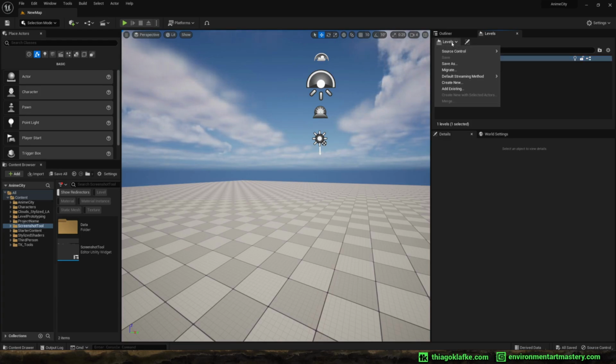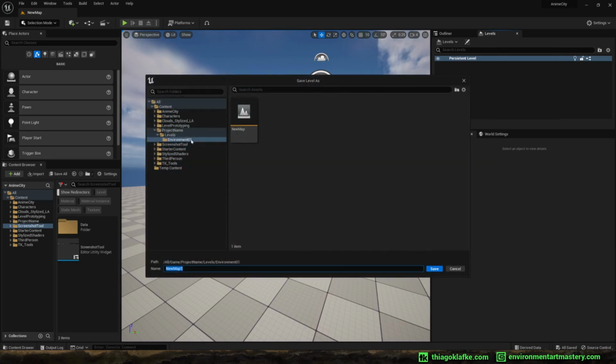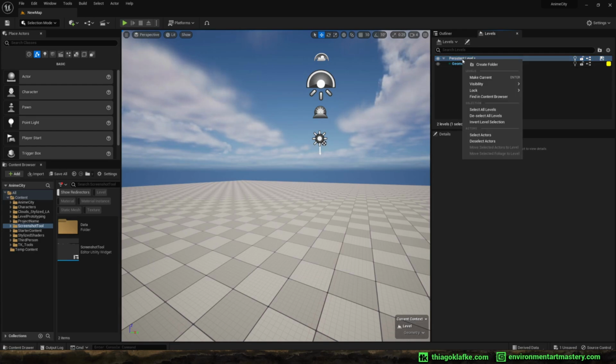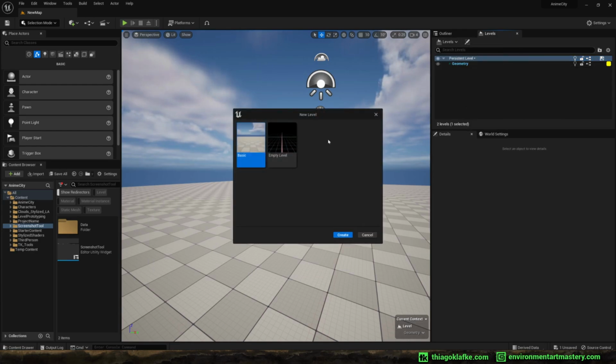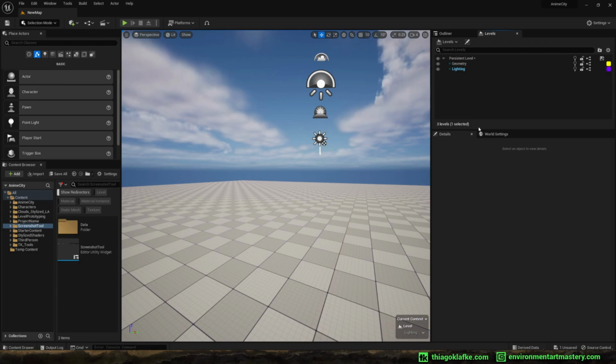So let's start creating our sublevels here. To do that, you can click on Levels, go to Create New, and choose Empty. And now we have to save. Oh, and I forgot to name this file here, but that's not a problem. Let's create another folder called Sublevels, and we are going to save all the sublevels there. So we can create sublevels for different things that you want to keep organized. For example, we can have geometry, lighting. I'm going to pause the video and create a few example sublevels.